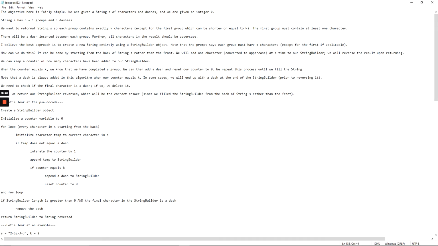So the objective here is fairly simple. We're given a string S of characters and dashes, and we are given an integer k. String S has n+1 groups and n dashes, and we want to reformat string S so each group contains exactly k characters, except for the first group, which can be shorter or equal to k. The first group must contain at least one character, though. Now, there will be a dash inserted between each group. Further, all characters in the result should be uppercase.